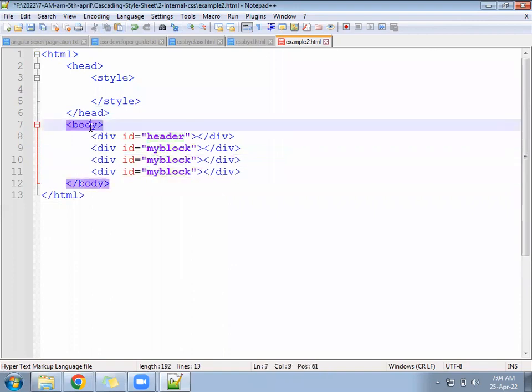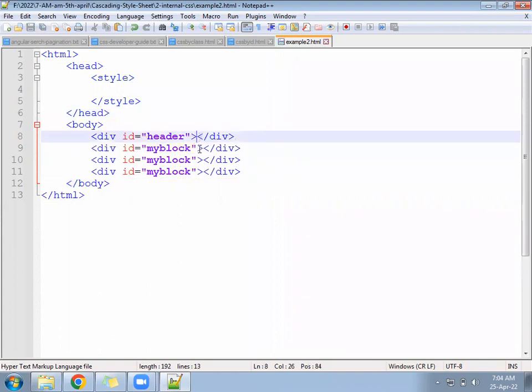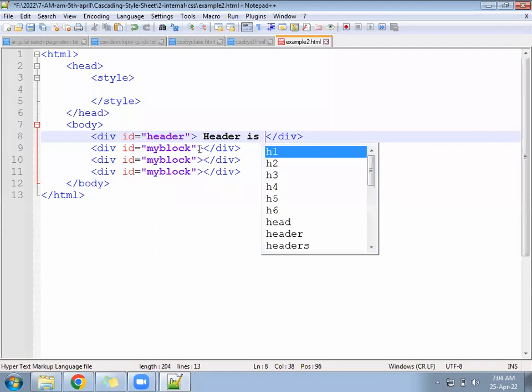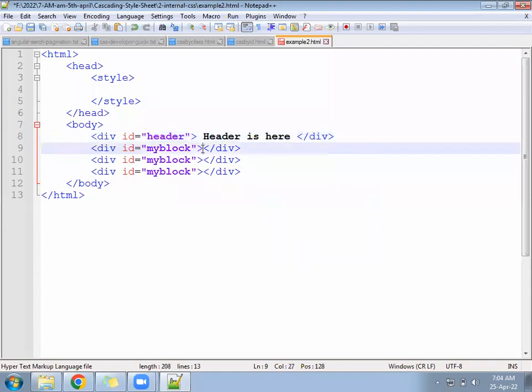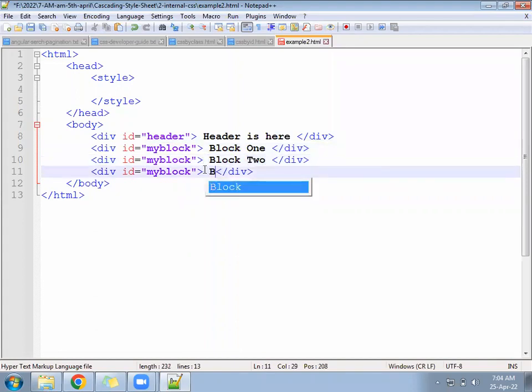3 blocks we wanted to create with a similar look, so we created the class, and one block, one division should be different. So for that we created the ID. It will be here. Block 1, block 2, block 3.